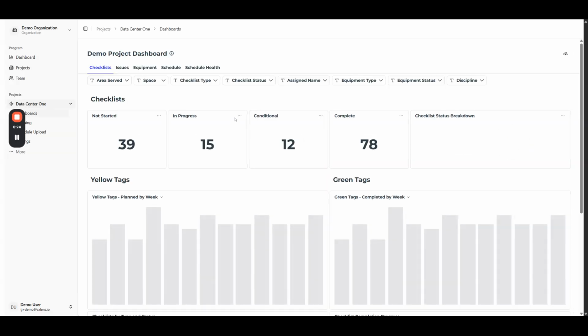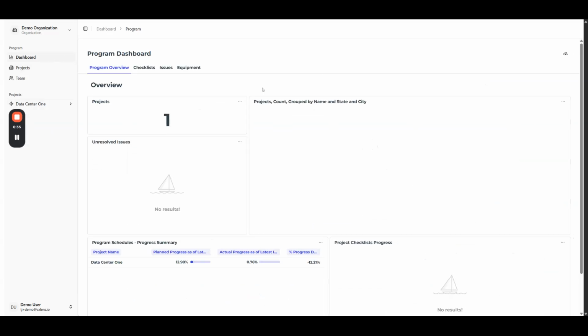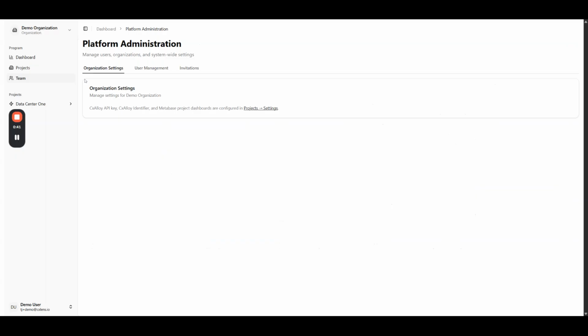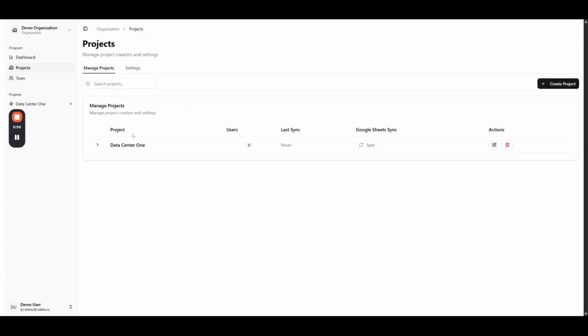So the way that CxLens works is it's able to take all the information and data from across projects and aggregate it to an organization level. So depending on what your access is, you may have program level dashboards and information. If you are a program manager or the person that's kind of the admin for your company using this, you would use these two tabs to begin to set up information.